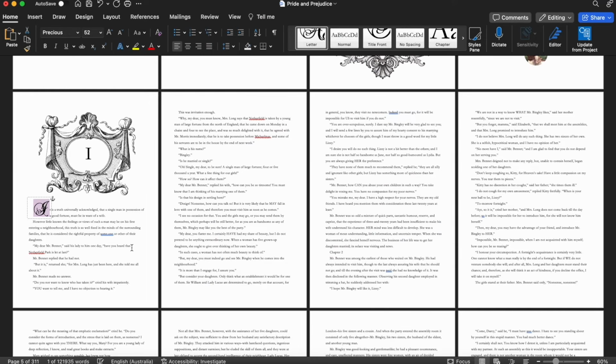Once I'm happy with the drop cap and the positioning and the sizing, I'm then just going to go to the style, right click on it and click update to match selected. So now every time I create a drop cap, it will look just like that one.